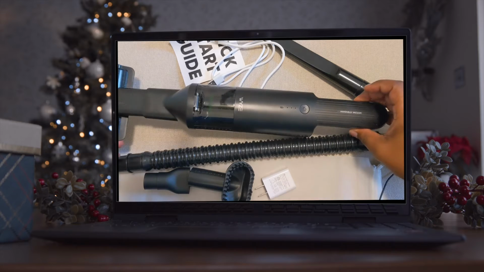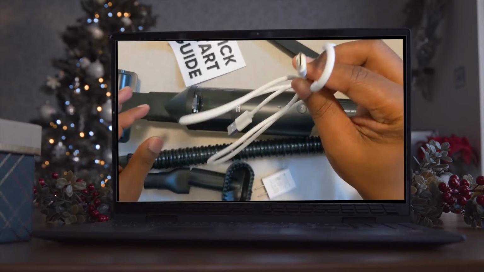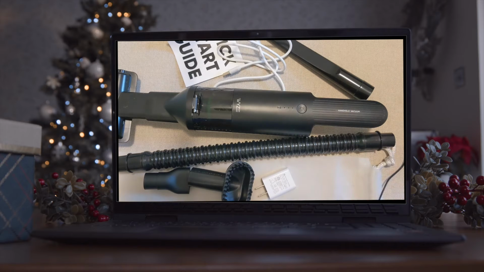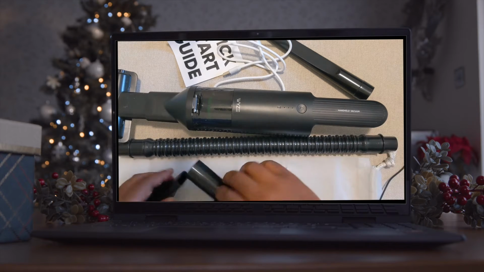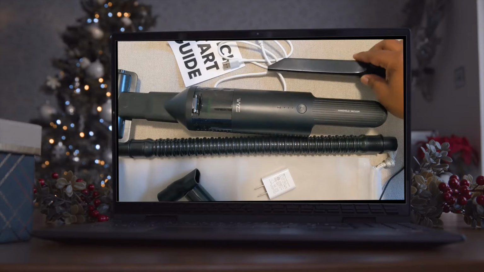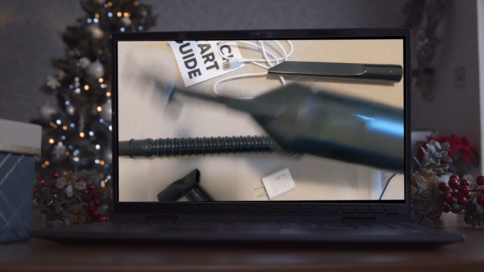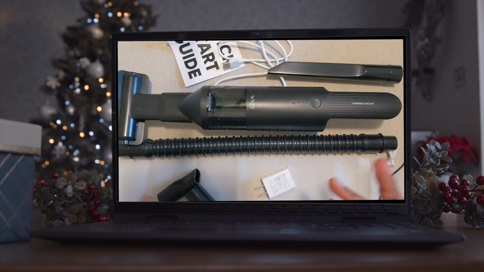And with it comes a USB cord, which comes in handy because that means in my car, I can use the same charger I'm using for my phone to charge up this vacuum cleaner. It has a couple of attachments here, as you see right here. But mainly, for something like this, the main thing is to use it just to clean stuff up.